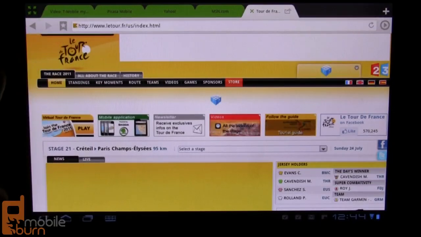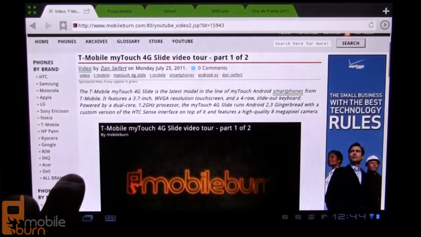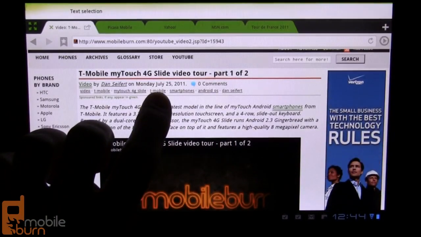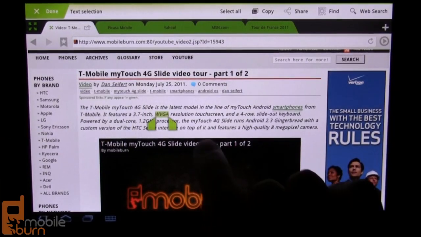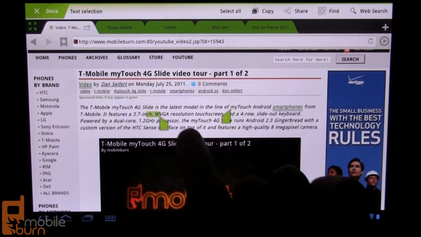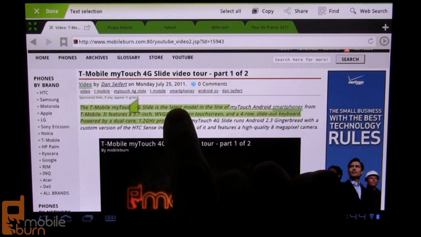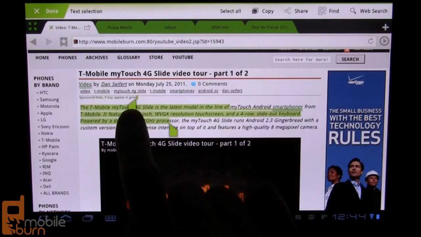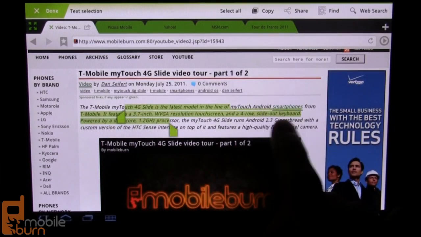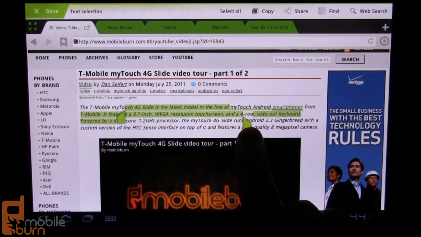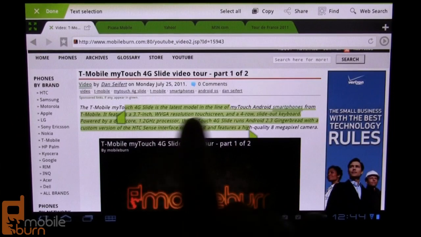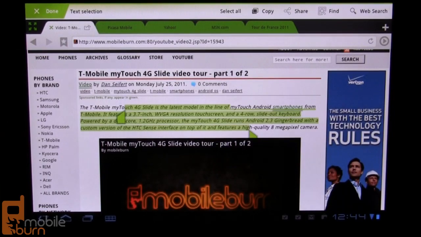If you want to select text, very easy to do. You just long press and it'll automatically pull up the text selection just as you would see in regular Android devices. I have noticed some problems though with the handlebars, things just not working quite well. Sometimes it's okay, but a lot of times it's just a little funky in terms of what it's showing.